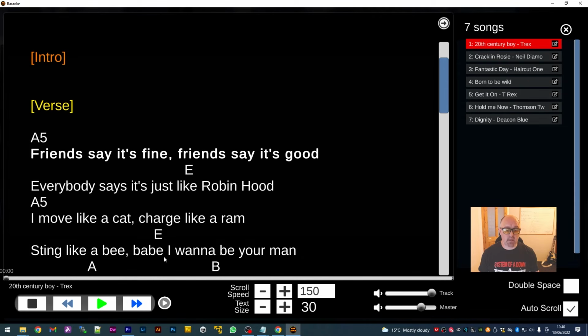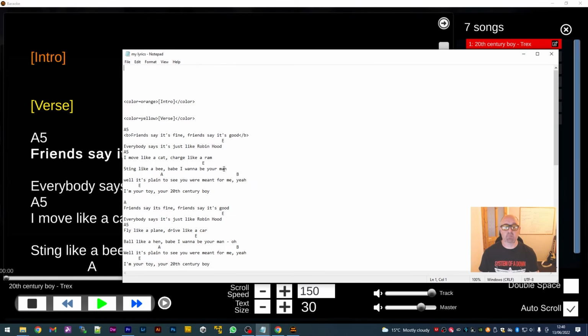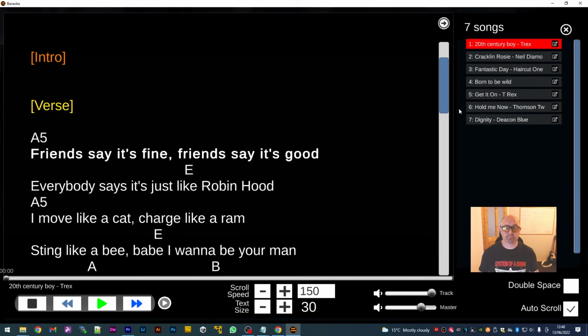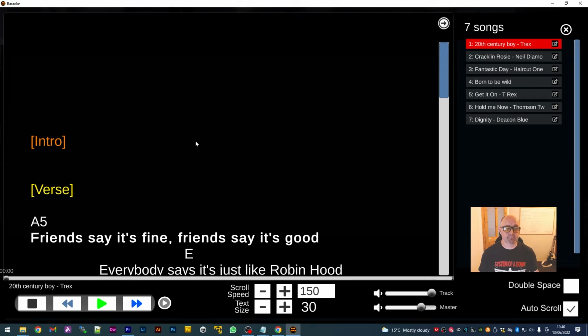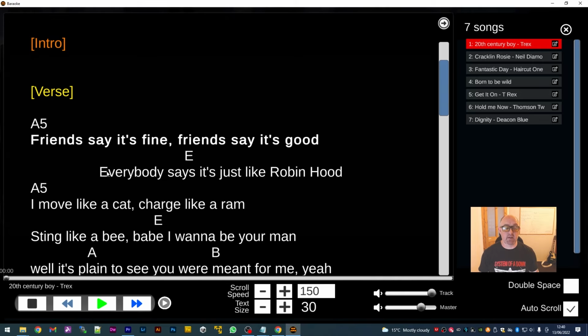And now you can also align text as well. So what I'm going to do here is put in align equals center, and close that. Align. And is that correct? It is. I'm going to save that now. Press that again. And now you can see that that text there, "everybody says it's just like Robin Hood", is now aligned to the centre of the page.